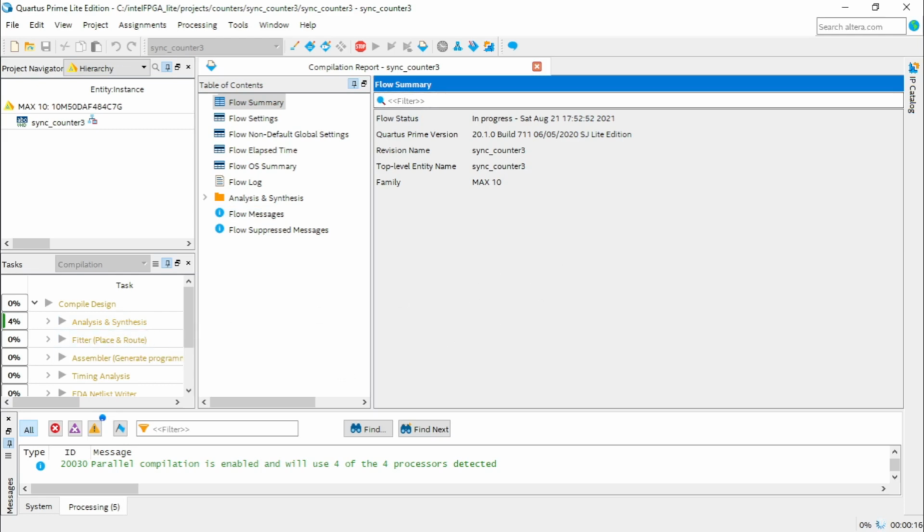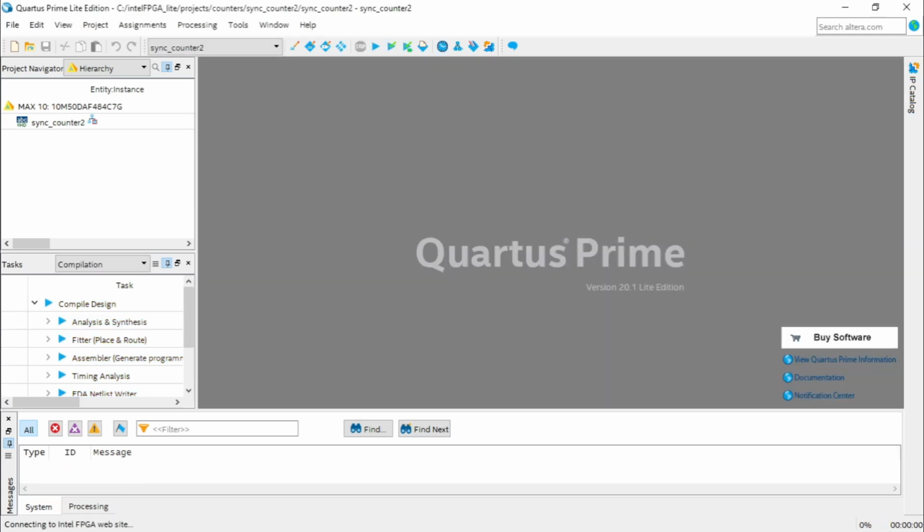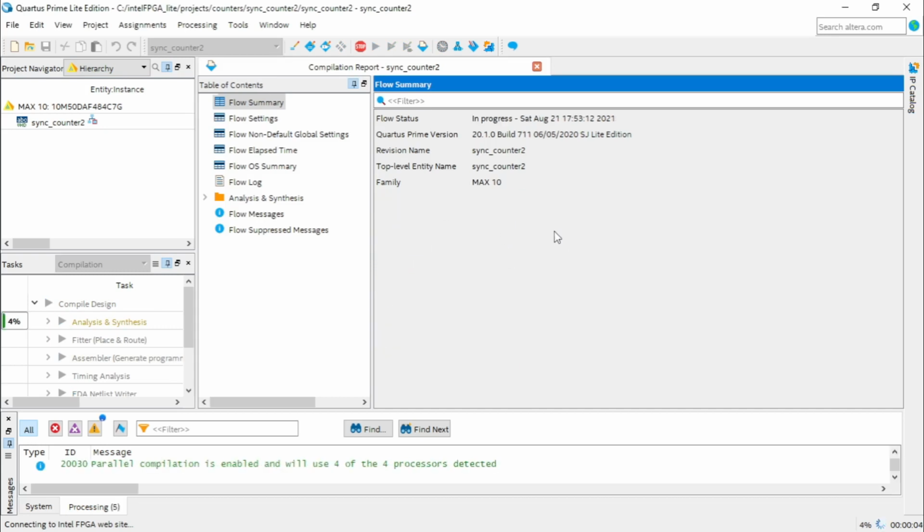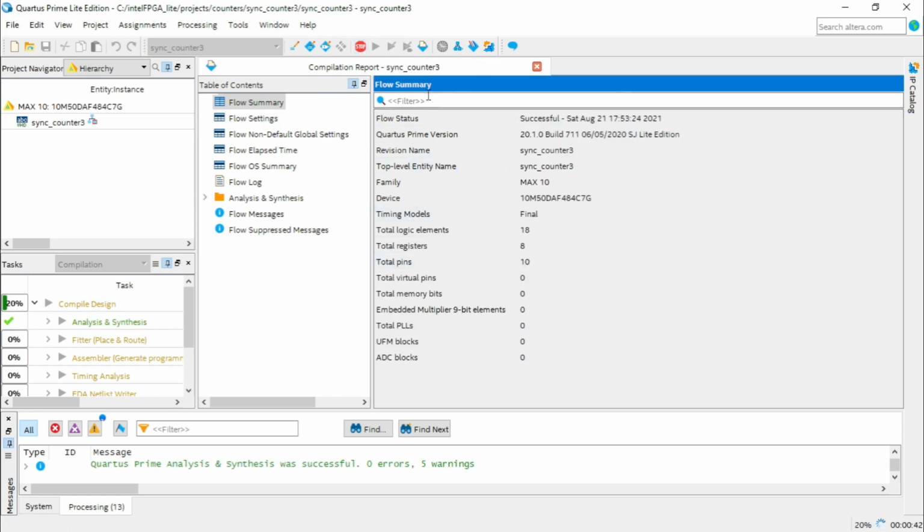Now, if you remember for sync counter 2, let me pull up sync counter 2. I don't know if we still have the report here, view reports. Okay, yeah, so for sync counter 2, we had 10 logic elements and 3 registers. Once this is done, I think I'll just go ahead and stop this with the hope that it will not delete the entire flow summary. Okay, so I'll stop this. So we see our flow summary, yes. Now we use 18 logic elements and 8 registers.